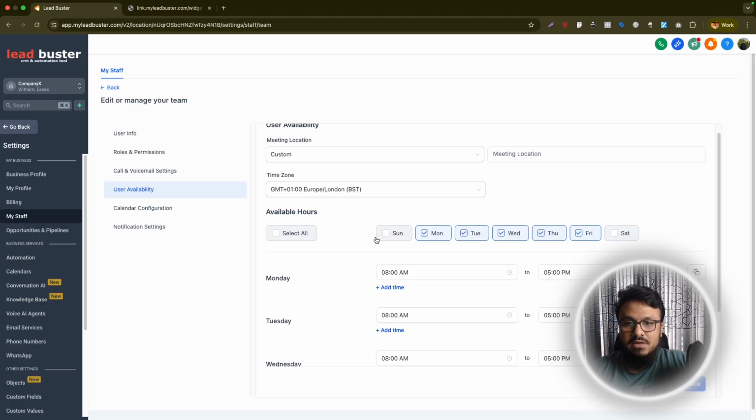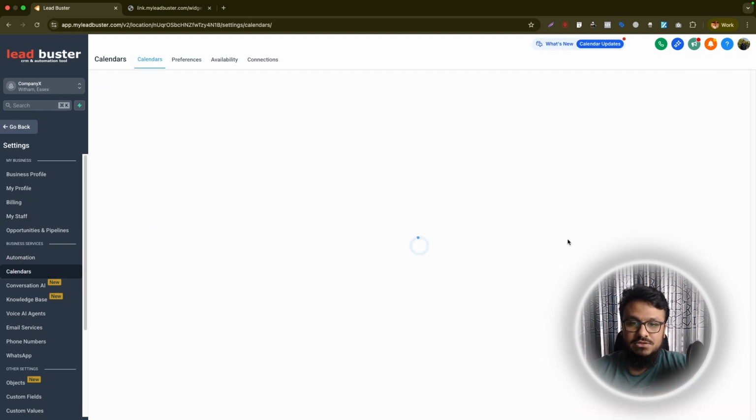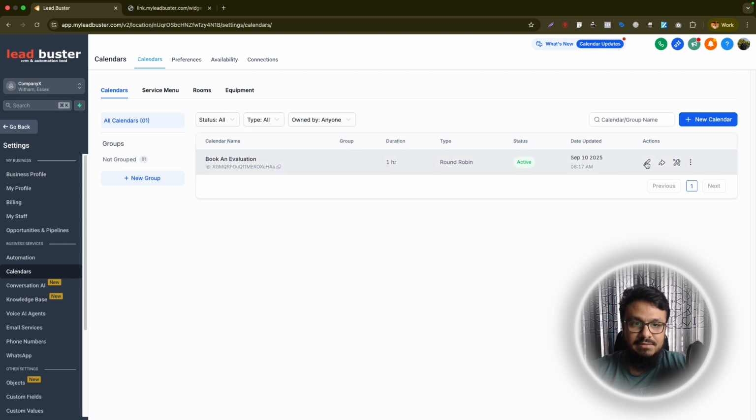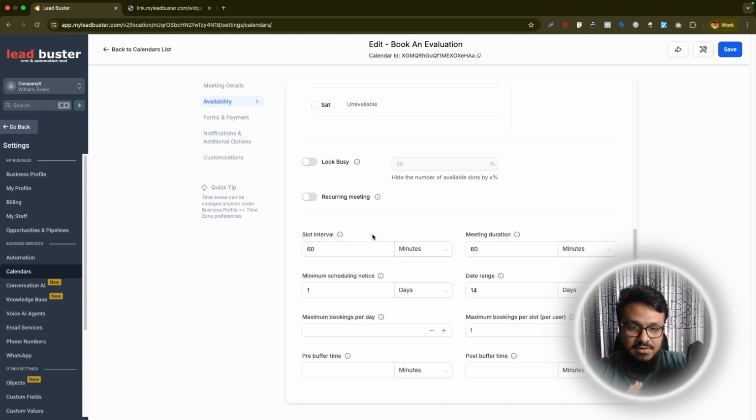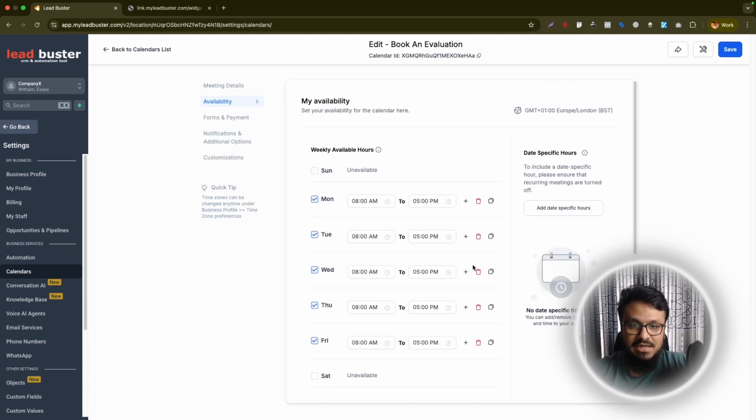And if you are able to cross-match the calendar's availability and the user's availability, and on top of that, you double check the calendar available settings here, I am 110% sure that your calendar won't be messed up and it will definitely show the right time.